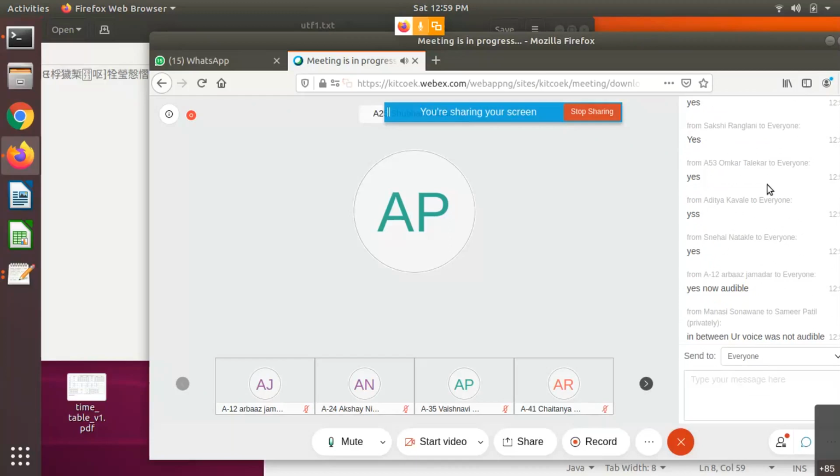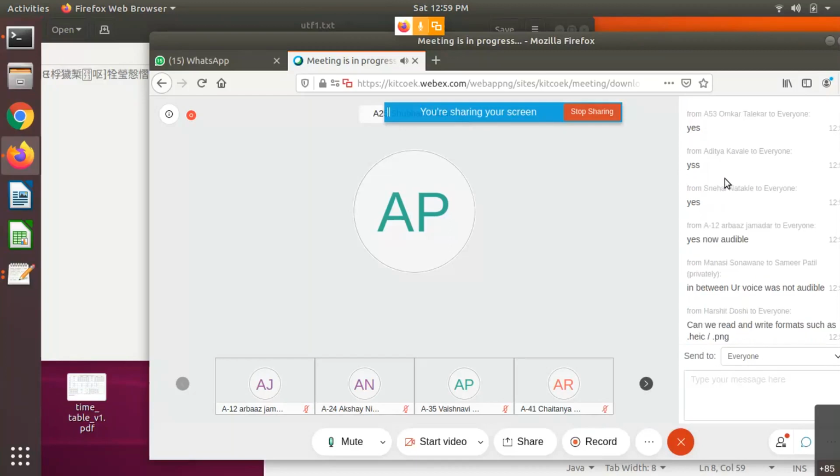Okay, fine. So, any questions so far? Can we read and write formats such as PNG? Yes, of course. Yeah, you will not be able to display the file.